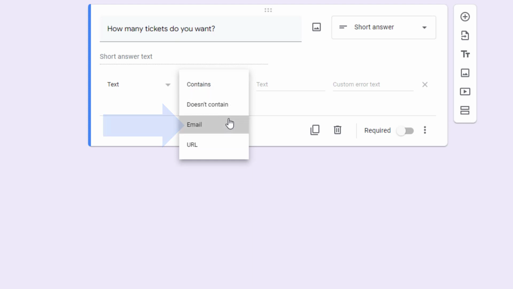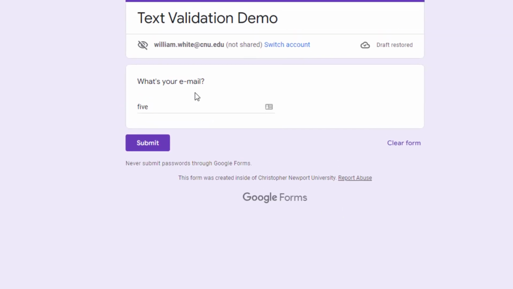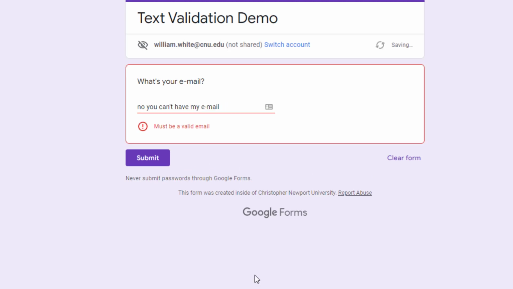One is email. So maybe we'll change this to what's your email. Now, a note about this email, it doesn't check to see whether the email is valid. So if I enter in the Scholar Support email address, it's perfectly happy. But I can also enter in gibberish. Because that looks like an email address, Google isn't going to have any problem with it. However, if I enter in something else, then Google will say, must be a valid email.